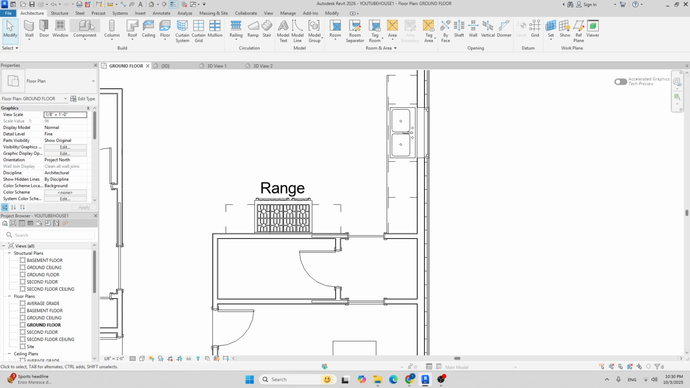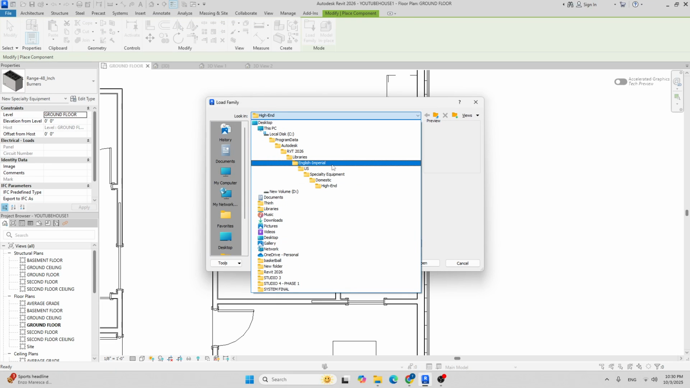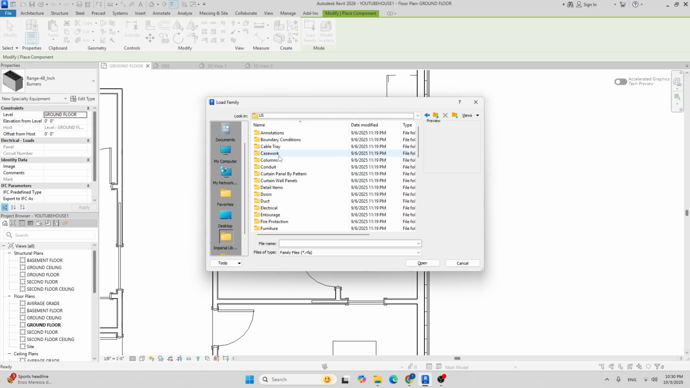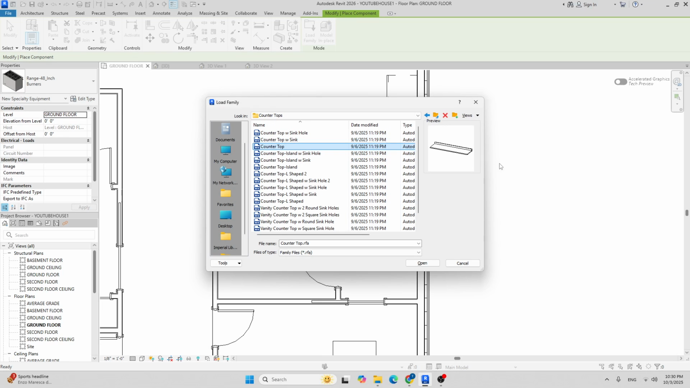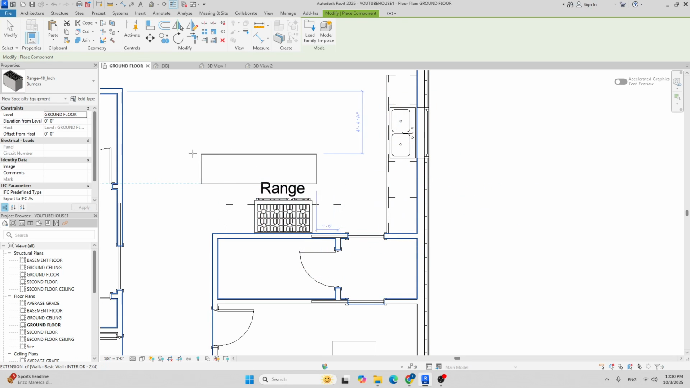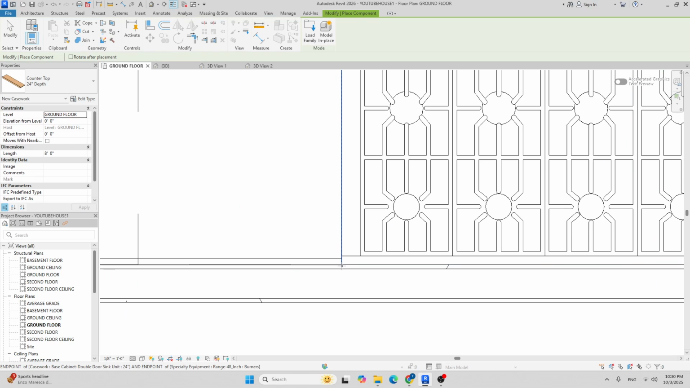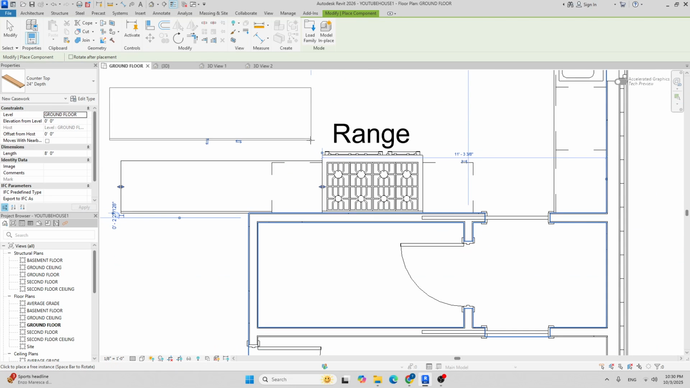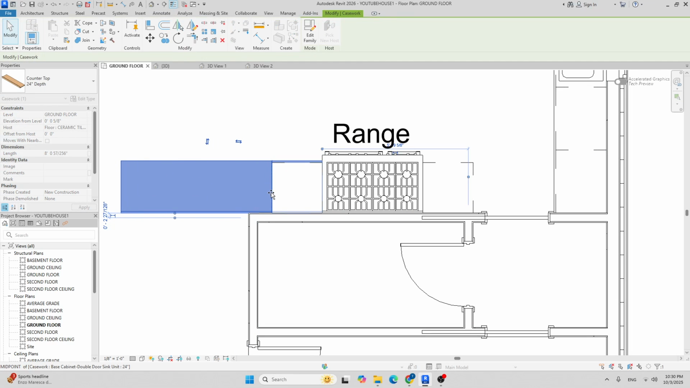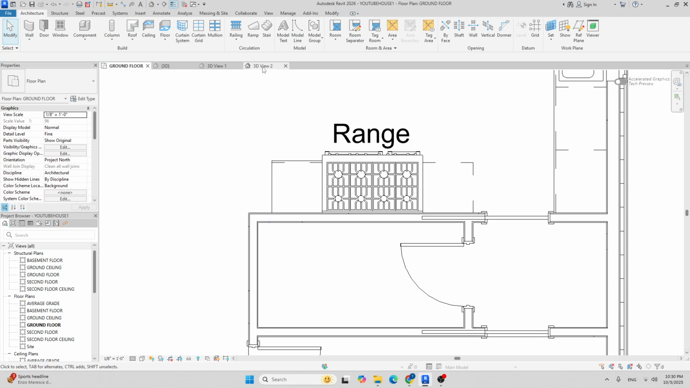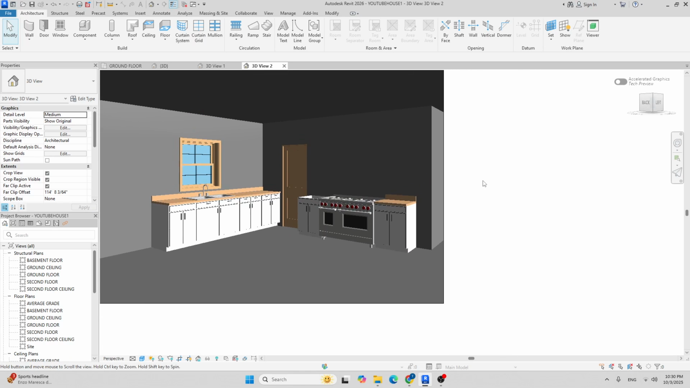So I'm gonna go to architecture, component, and load family, and I will click this drop down. I will find US, and I will find casework, and I will find our countertops, and I'll hit this normal countertop right here. I'll hit open, and we'll spin it around by hitting spacebar, and I will zoom in here. I will click right here, and I'll hit escape 2 times. I'll click this one, I'll click this arrow, and I will drag it back here, and I will go to our 3D view to check it out. And as you guys can see, our countertop is aligned pretty nice and clean right there.